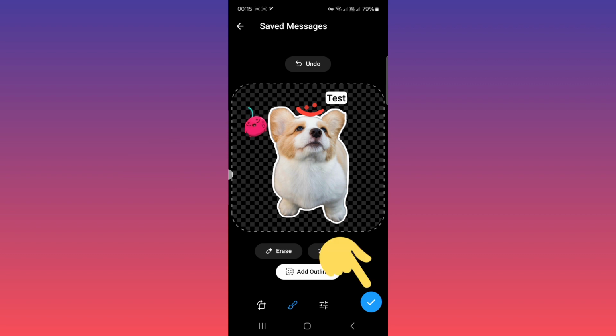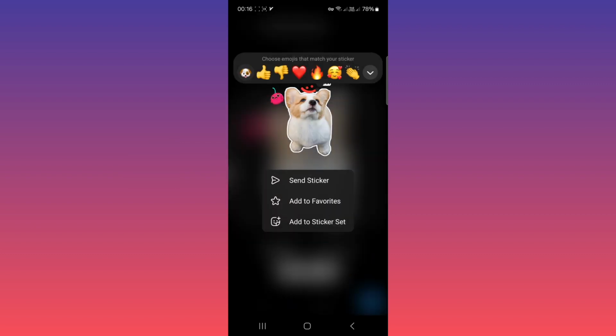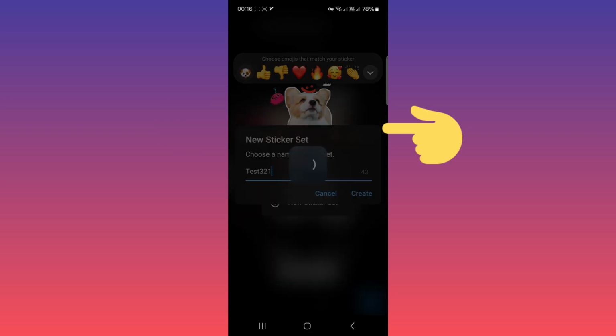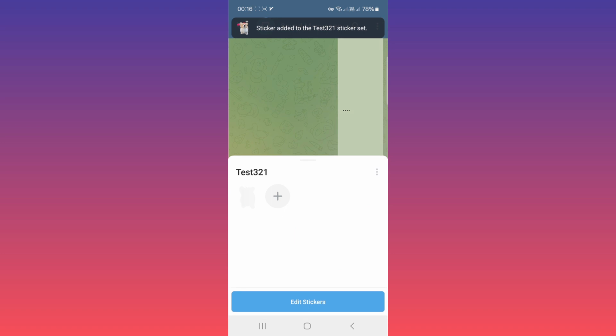After that, tap on done. From this menu, you can send a sticker or add it to your favorites or add it to a sticker set. For example, tap on sticker set. Tap on new sticker set. Choose a name for it, for example, test. And tap on create. As you see, we created a pack with a sticker.